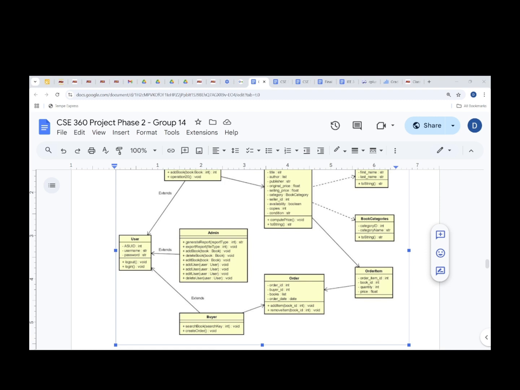So the user has the ability to export. Let's say, for example, the user wants to use the information for certain things, like to view it, to mark it for a report, or for financial reasons, they're able to export it out. Then the admin has the ability to add a book.